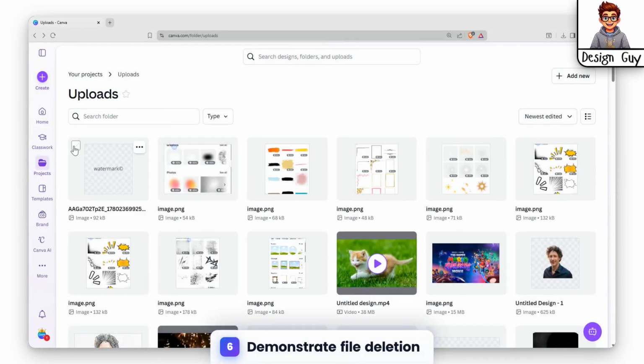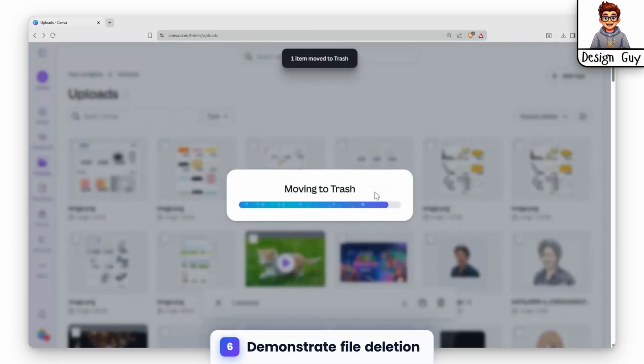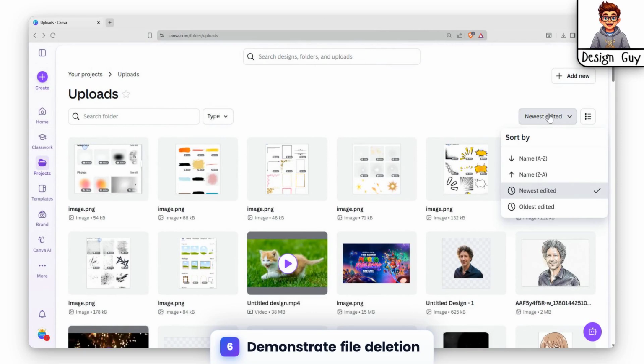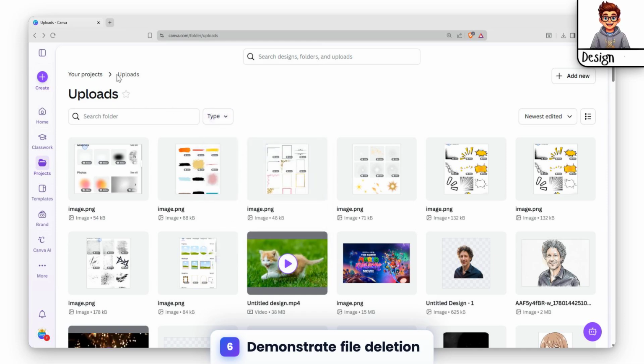To demonstrate, first select the item you want to remove. Click once to highlight it. Next, locate the trash icon in your toolbar. Click the trash to move the selected item there. If you're using a keyboard shortcut, press the delete key instead. This action doesn't permanently delete the item, it's moved to the trash folder for safety.